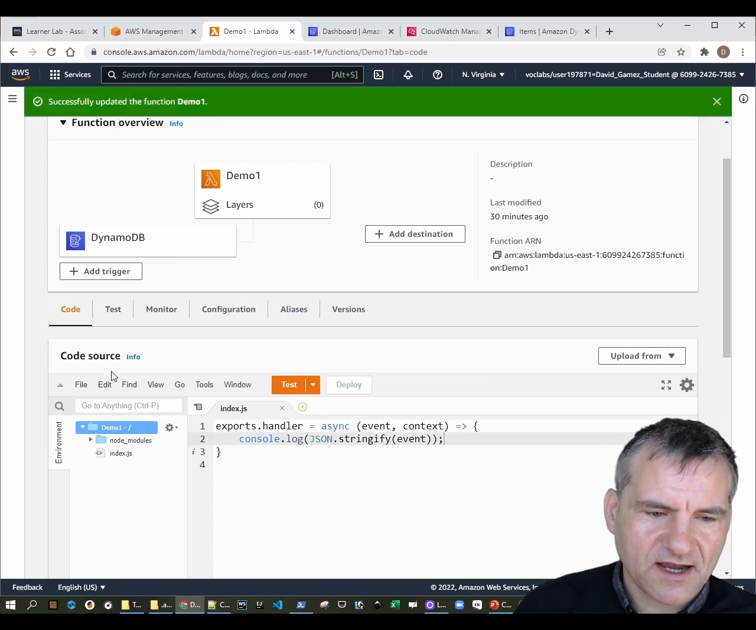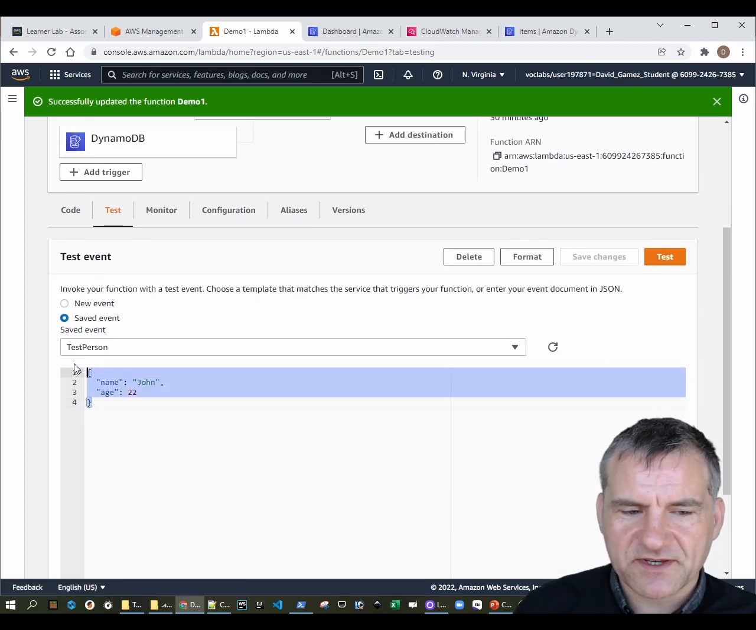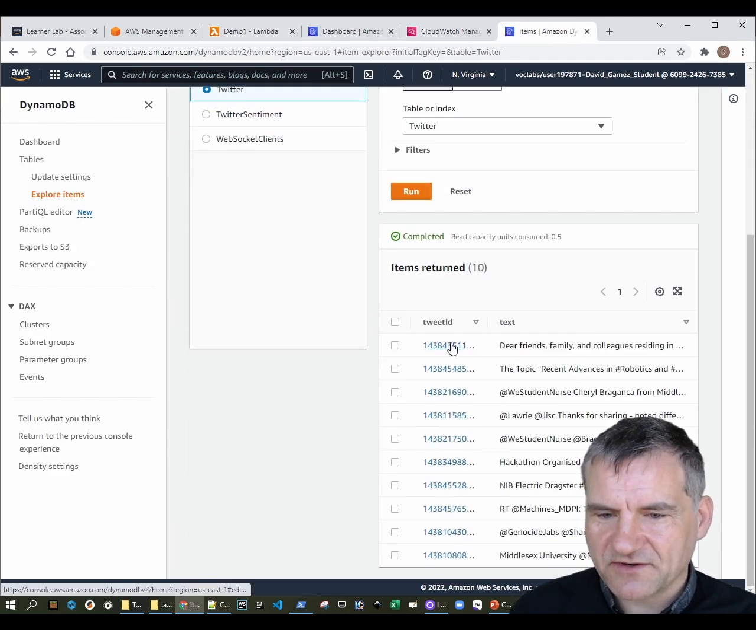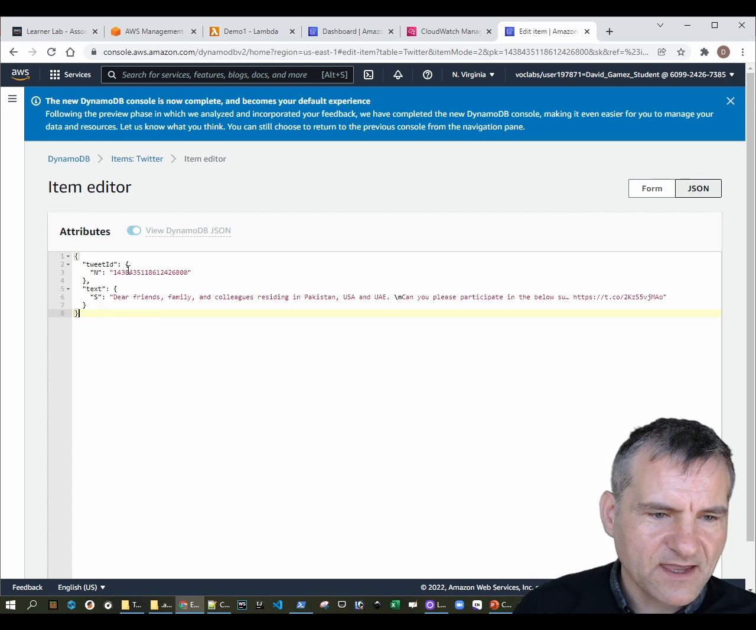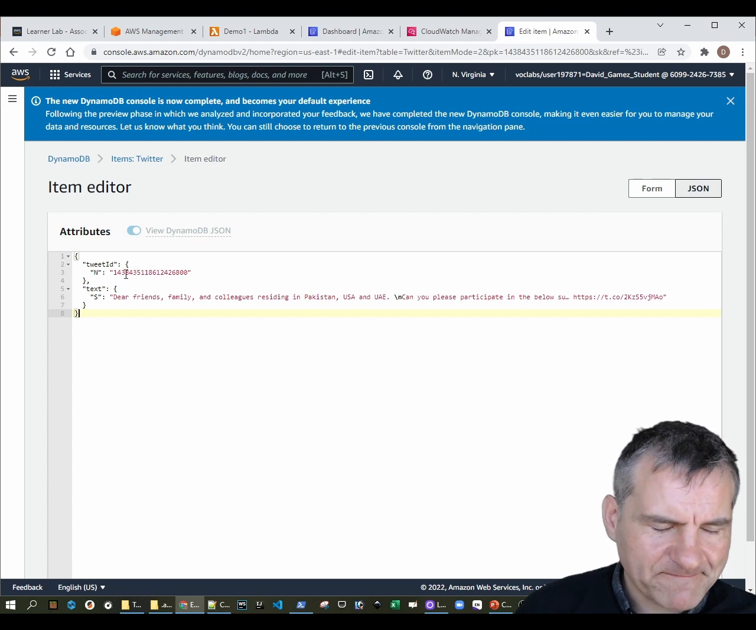At the moment, if we click on test, it's going to call test with this stuff, which doesn't look anything like the DynamoDB event object. The easiest way to generate this object is just to create a new tweet. So what we've got here is tweet ID and text. By the way, when you're designing a Twitter table, you should probably also include the tweet timestamp.